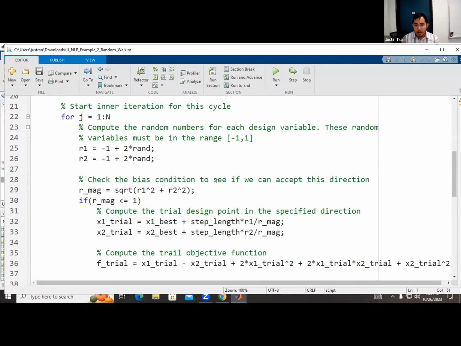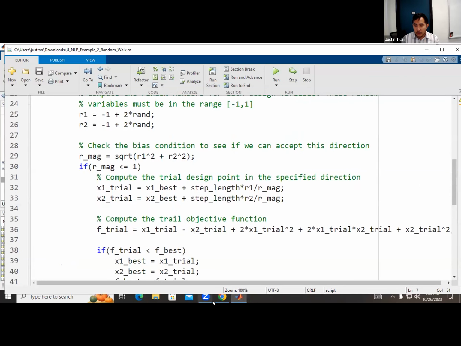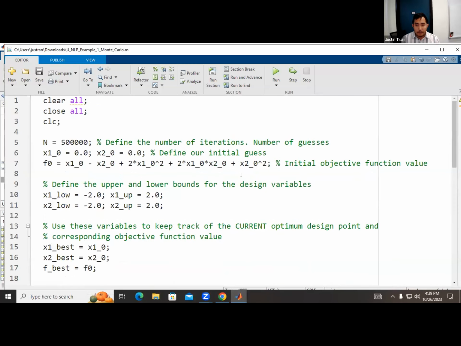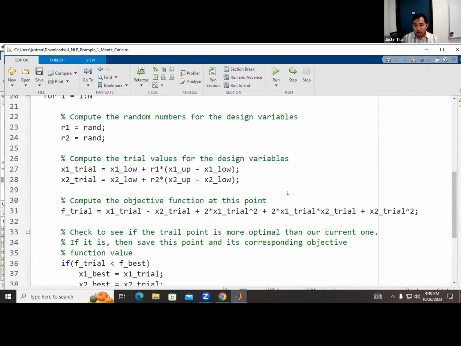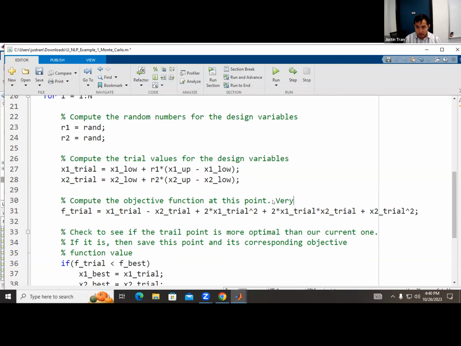In fact, let me, oops, it's the wrong code. This is random walk. We're going to get to that one in a second. You can see here from the objective function that this right here is very, very cheap to compute. And for functions that are very cheap to compute like this, Monte Carlo works great.